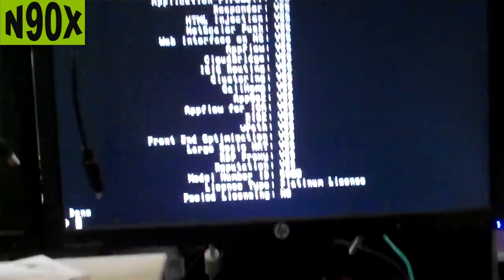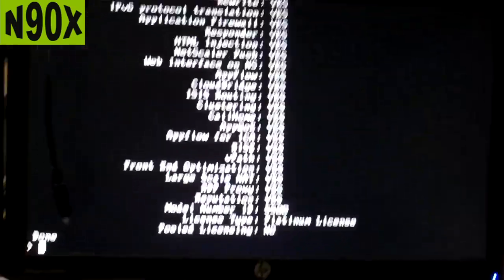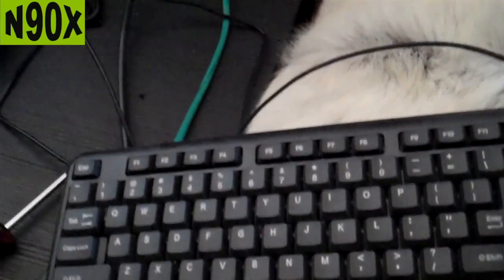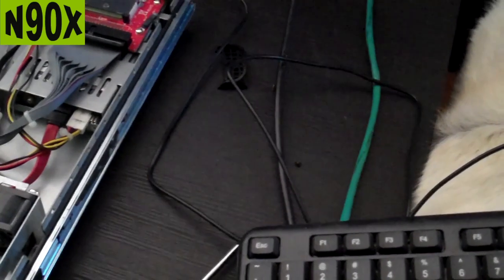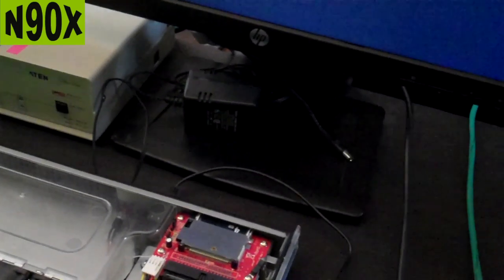And if you boot up, there's your display. You don't need to go through the serial port if you can't get to it. Plug in a USB keyboard, and now you can control it.